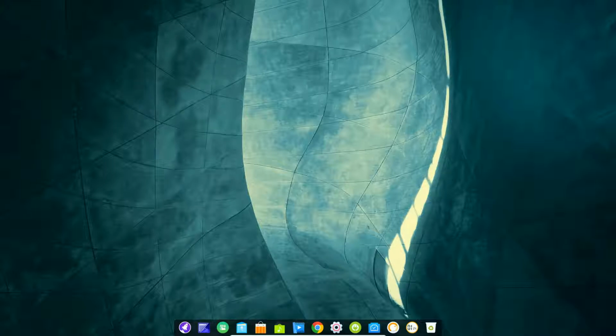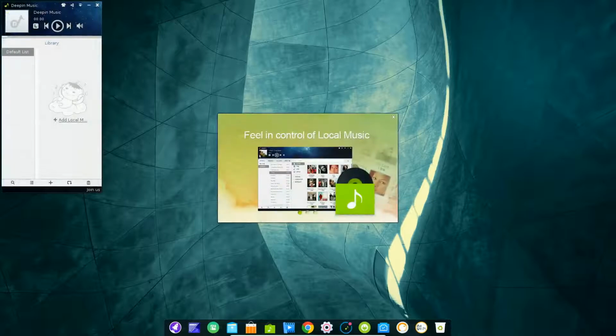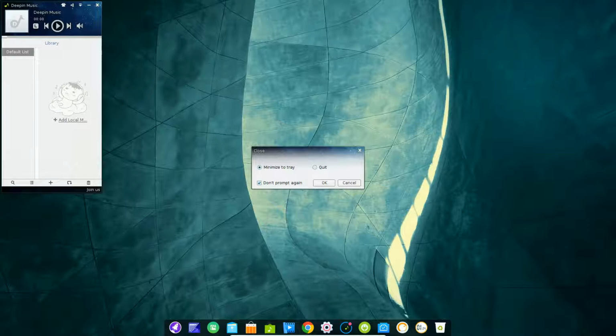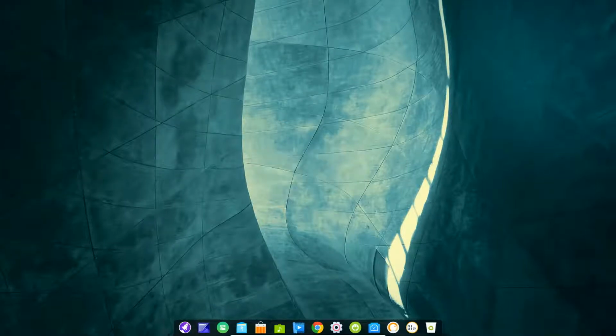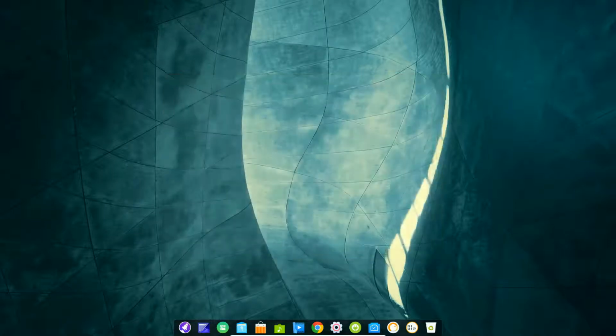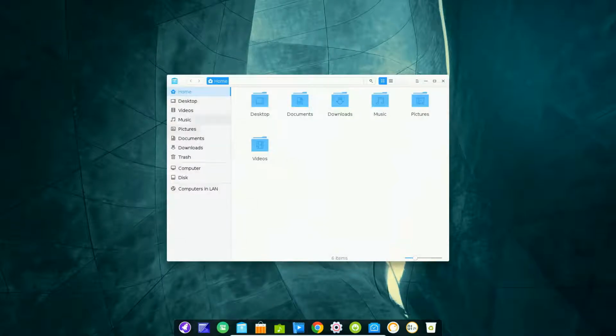Here we have Deepin Music, which is another one of their custom applications. Interesting. It's the little app for music. Okay. Here we have the Deepin Store. We'll get to that in a minute. Here we have the Deepin File Manager. Very clean interface. Very good. I want to see something about that again.